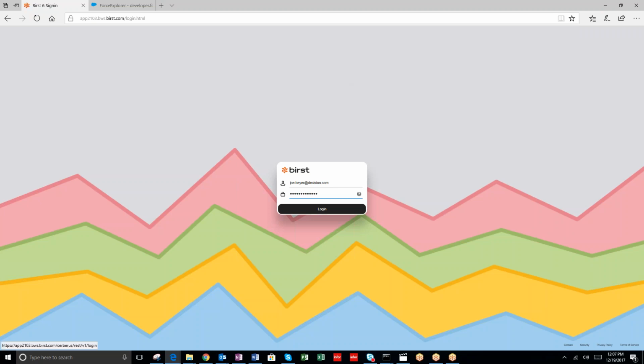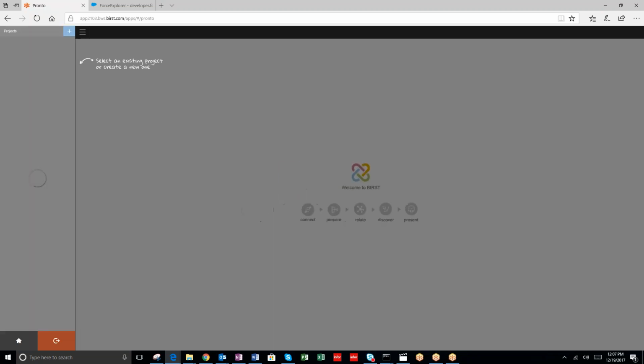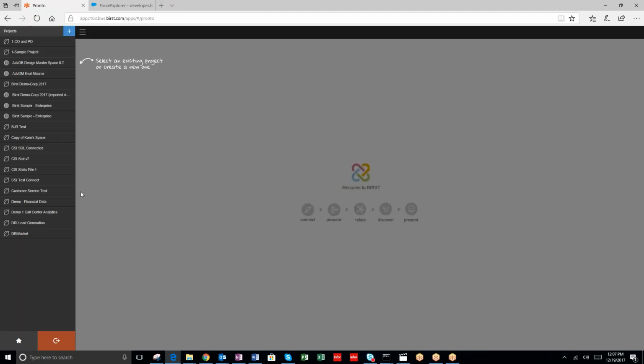So let's go ahead and get started. Simple login from a web page. Remember, all of this is being done through a web interface. Nice, slick, and easy to use. Everybody's familiar with it. Just takes a second to log in, and then we'll get started.